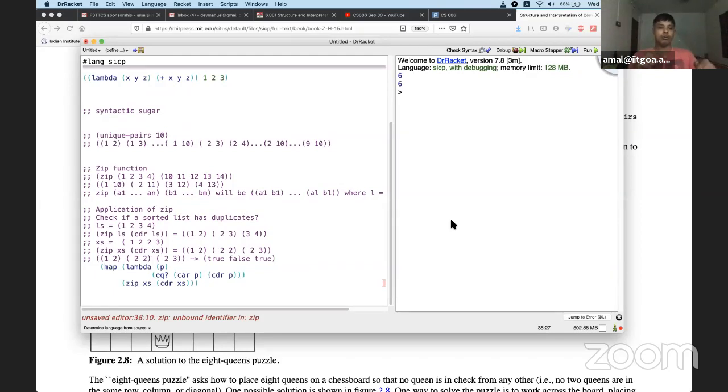So therefore, to check whether a sorted list has duplicates, I can break it down into three parts. One, I take a zip of the list with itself, which gives me adjacent pairs. Now I apply a map function which takes each pair and checks if it is the same. That gives me a list of Boolean values. Finally, I take a fold, and I get what I want. So I have broken down the problem into three parts.